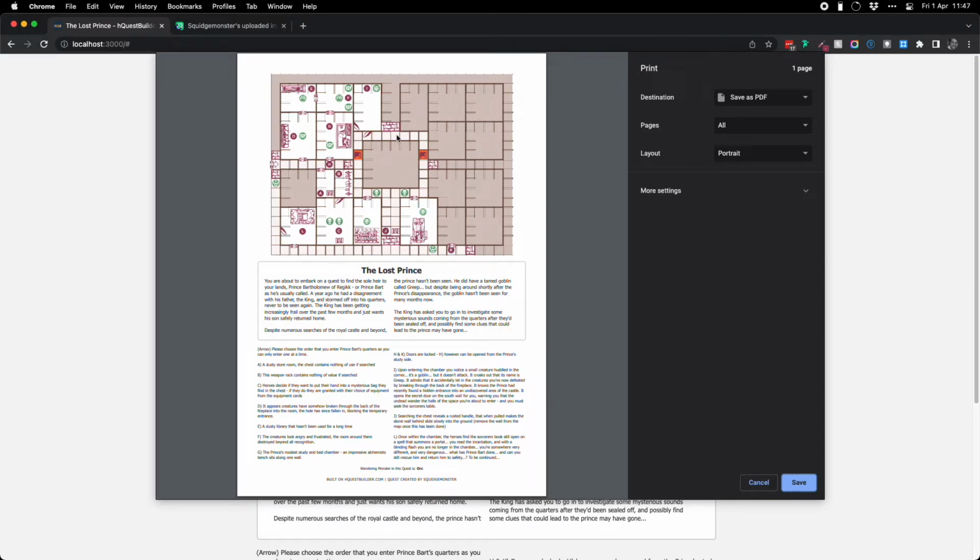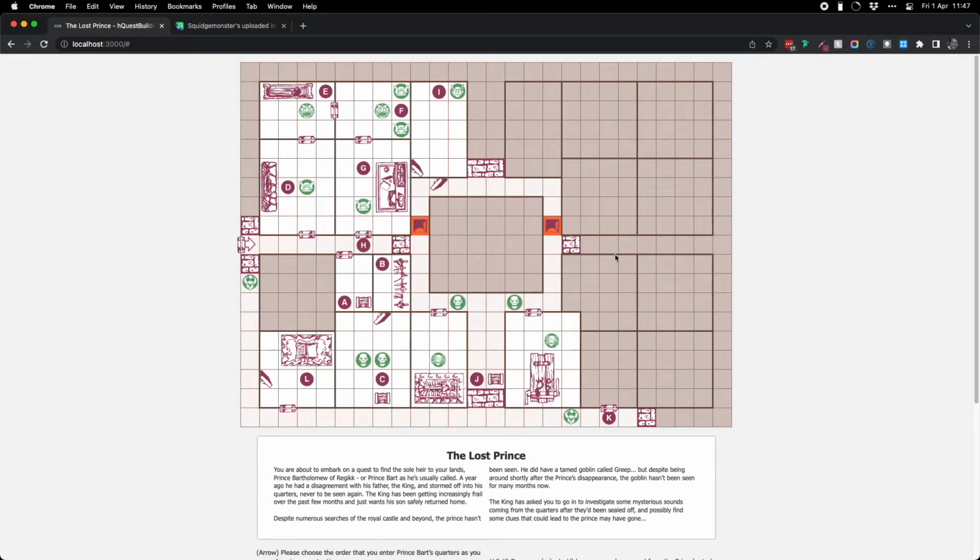It will have the fairly traditional kind of map at the top, your kind of introduction or kind of narrative bit here, and then all your notes underneath it here. You can do that at any time. You don't have to have it in the print view.